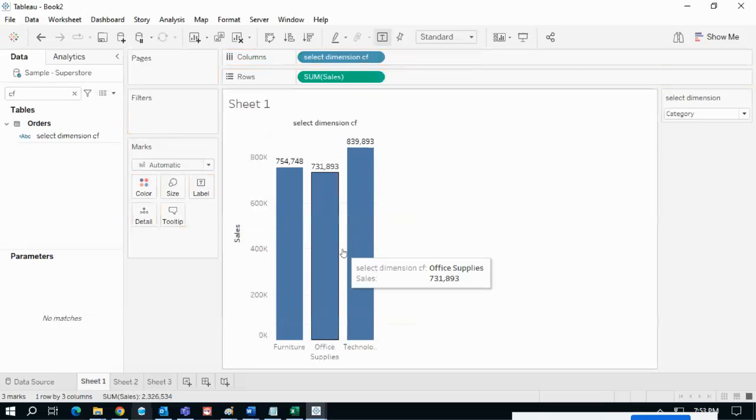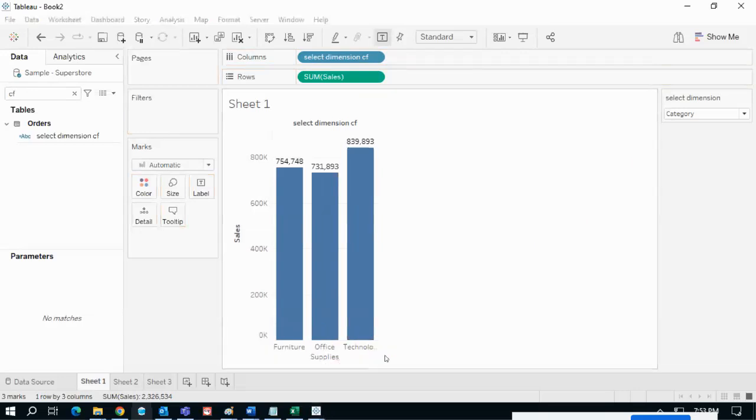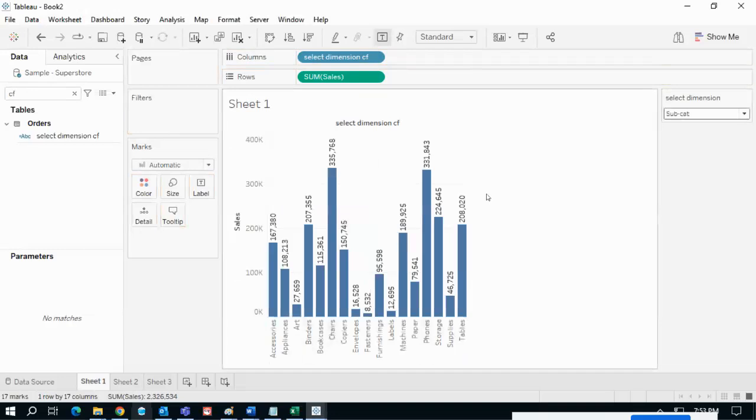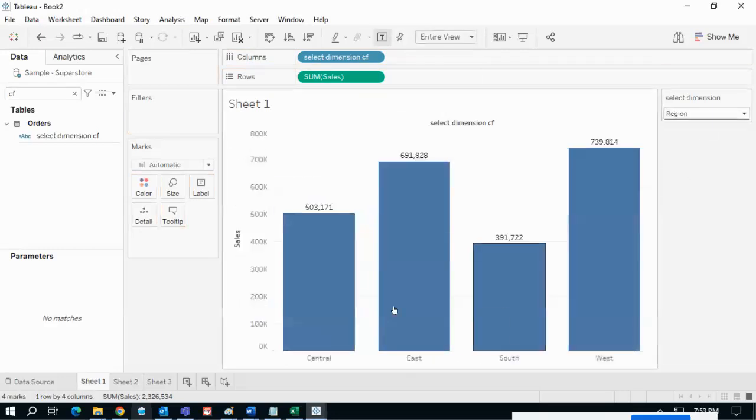Now you see what is happening. When I change the category here, I can see category wise sales in the sheet. Okay, now when I change to subcategory here, the same sheet is changing to subcategory wise sales. When I change it to region, I can see region wise sales. So this is called dynamic dimension here.